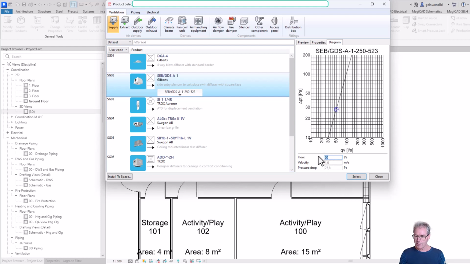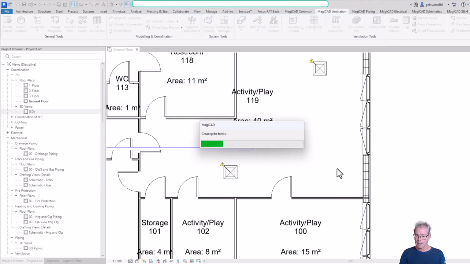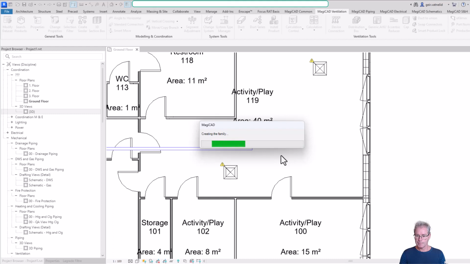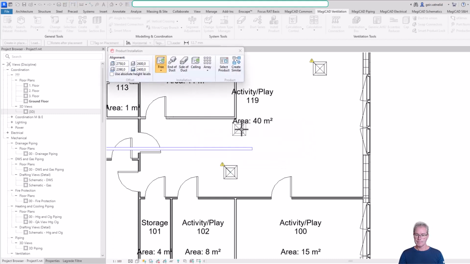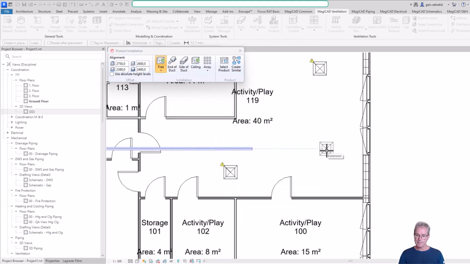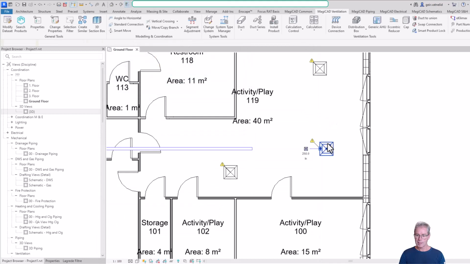Let's say that we need 100 liters per second there. We see that we have 2 meters per second. That is a good velocity. Choose select here, and we can put it in instead of the other one. So I will also put it in as a free, like that. Apply and twice on escape.